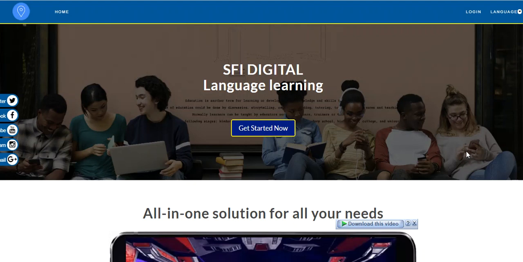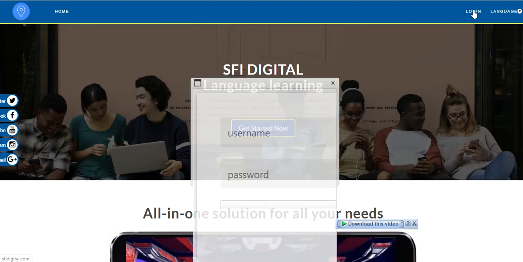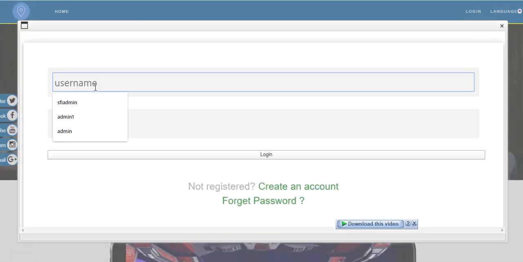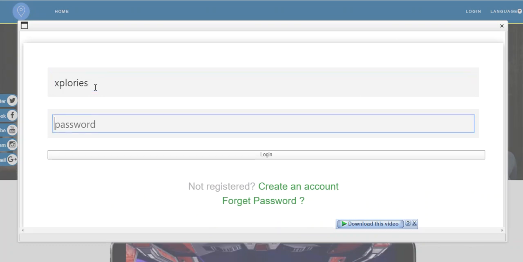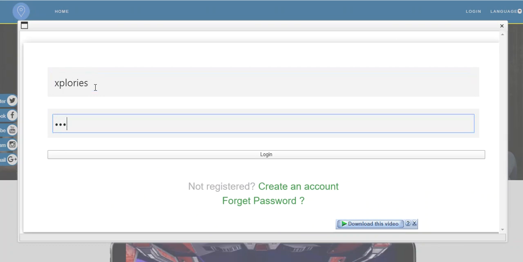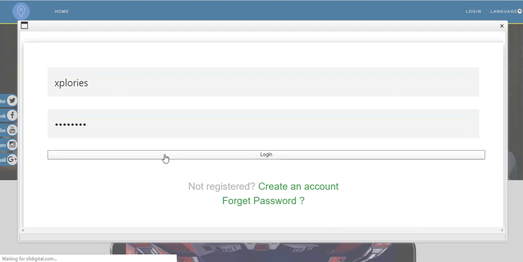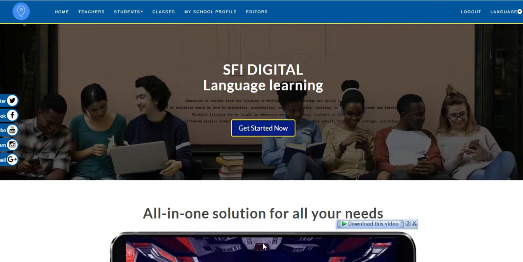Hello guys, this is a fast tour to the back end of the system. I'll click login, straightforward. The username and password are the same for the admin of the system. So basically, I logged into the back end.